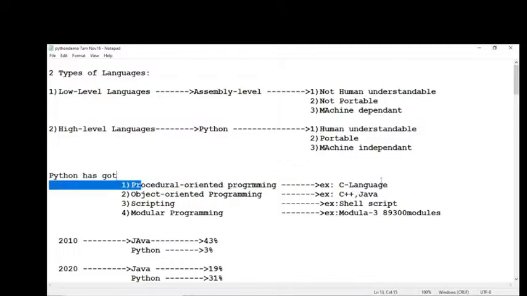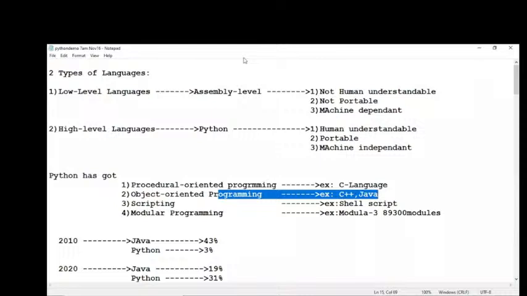Procedural oriented programming like C language, object oriented programming like C++ and Java, scripting like shell script, modular programming features like Modula-3. We got 89,300 inbuilt modules.